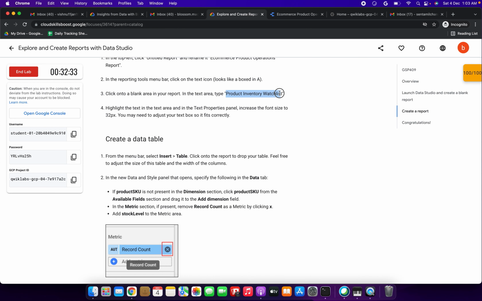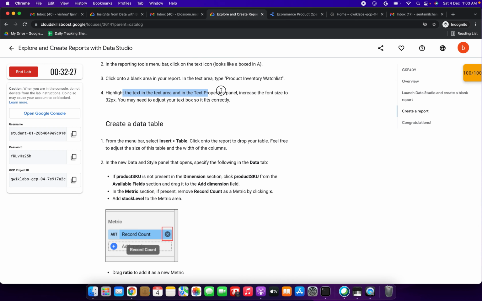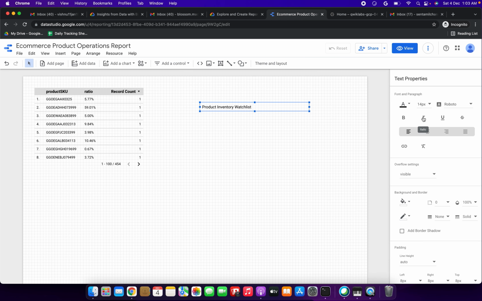Here we need to select this product inventory watch list and put it here, and we can change the font size. So I am going to change the font size to 32 px. Here I'm putting some red color, and I'm trying to change the color, and the font size I'm changing to 32 px. So it came now. On the left side you can see, friends.